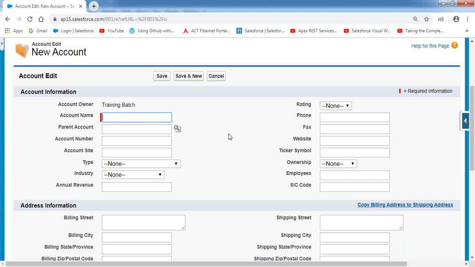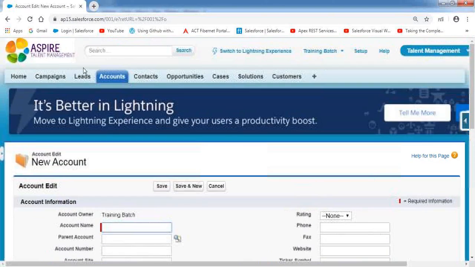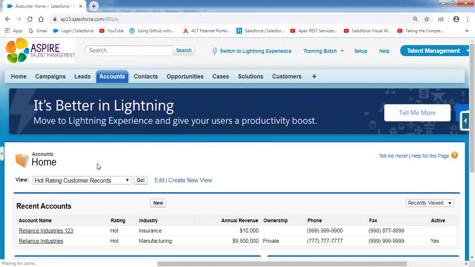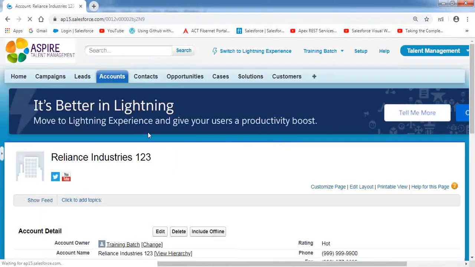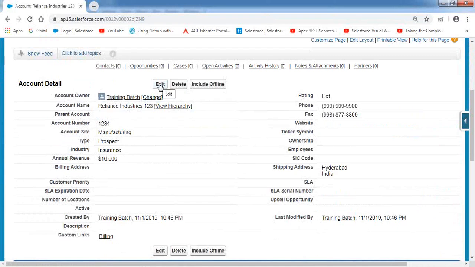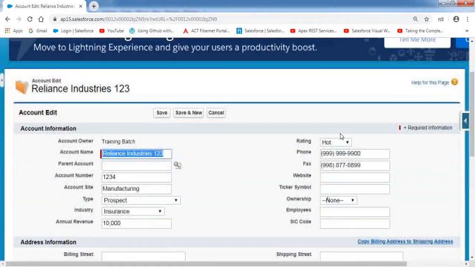In this case, validation rules always fire before insertion and before updation. Before inserting the record, we have that save button. And before updating the record also, I'm opening an existing record, clicking this edit button to modify. Now I'm making some changes over here. In order to commit these changes back to the database, again we have the save button here.